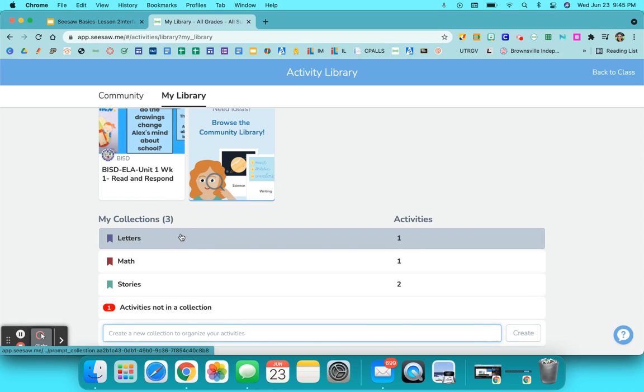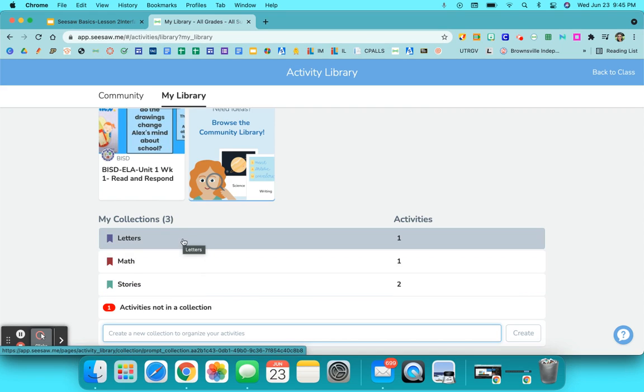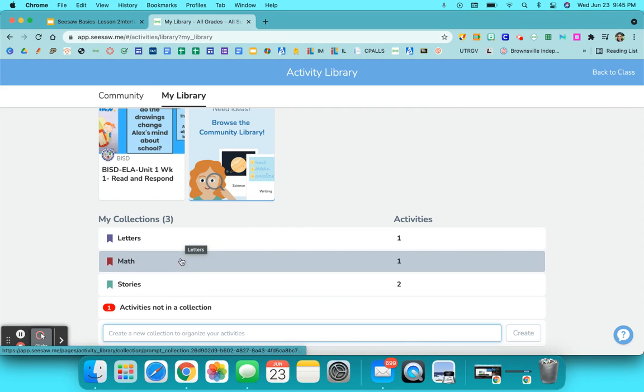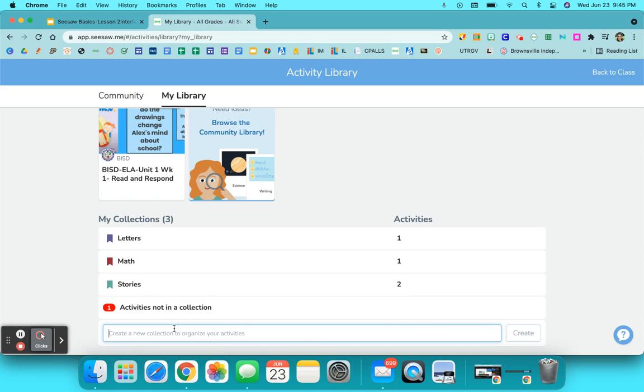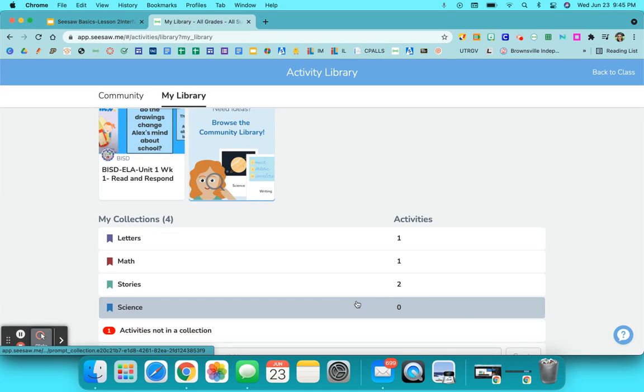So I want you to take a look. We have letters, we have math, and we have stories. These three are collections that have already been made. Let's add a new collection. Here we go. You click on it and you create it by typing in a title. What do you think of science? You write it in and then you click create. So there, do you see it right here? We've created a new collection.